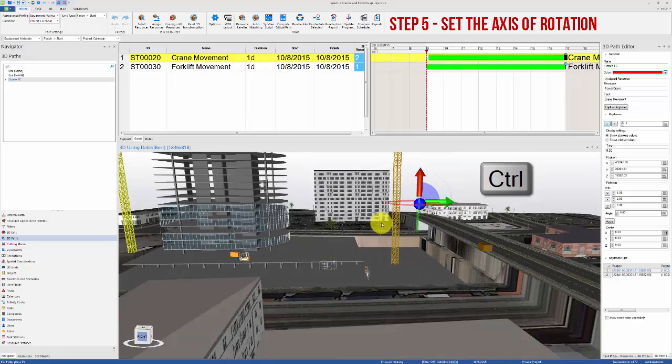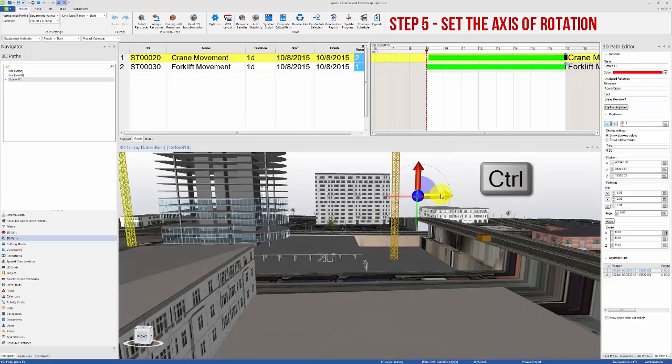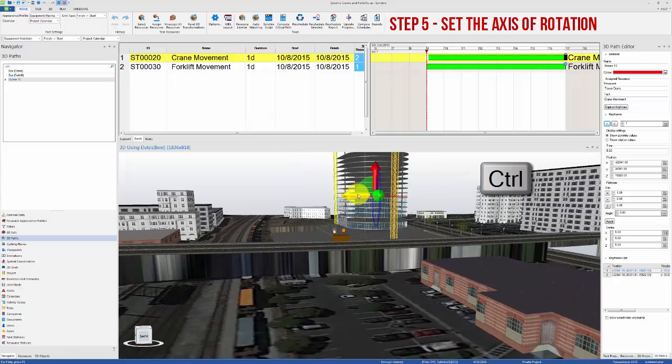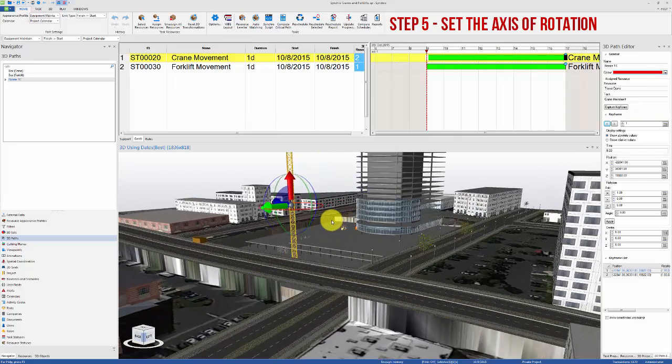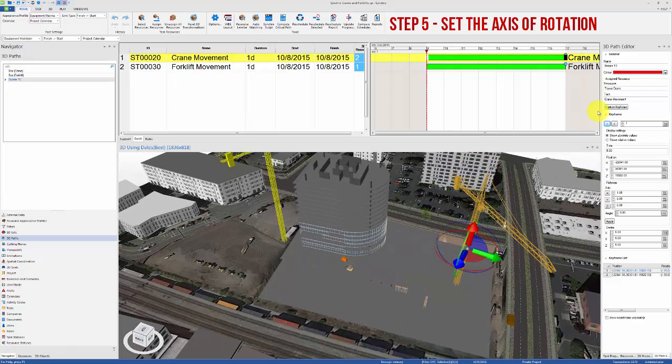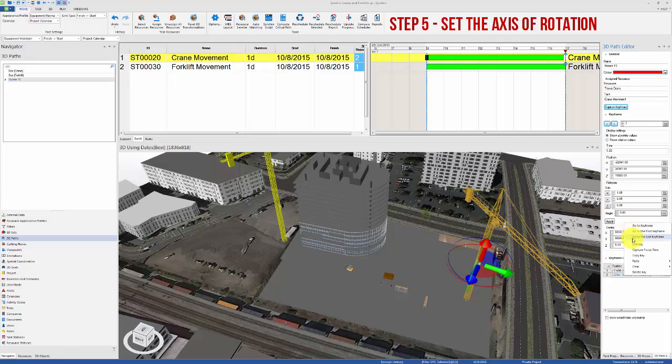We will need to set the center of rotation to be the center of the tower crane. To do this, hold down the Control button and move the arrows so that the center of rotation is at the stem of the tower crane. And click on Capture Keyframe to save this. We will also need to copy and paste this keyframe to the second keyframe so that the center remains at the first position.